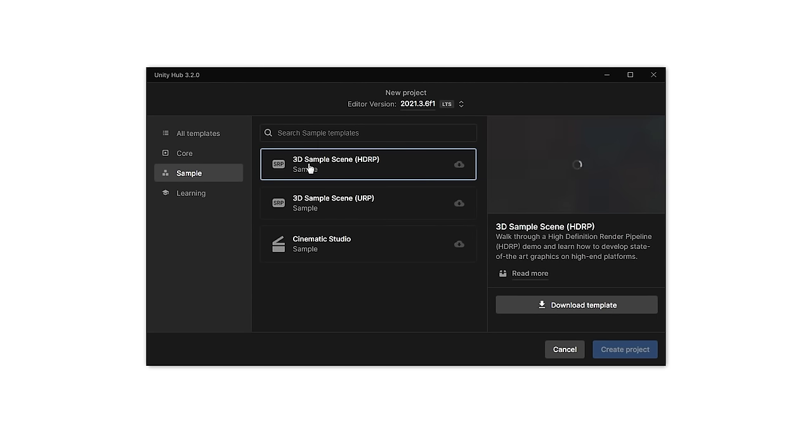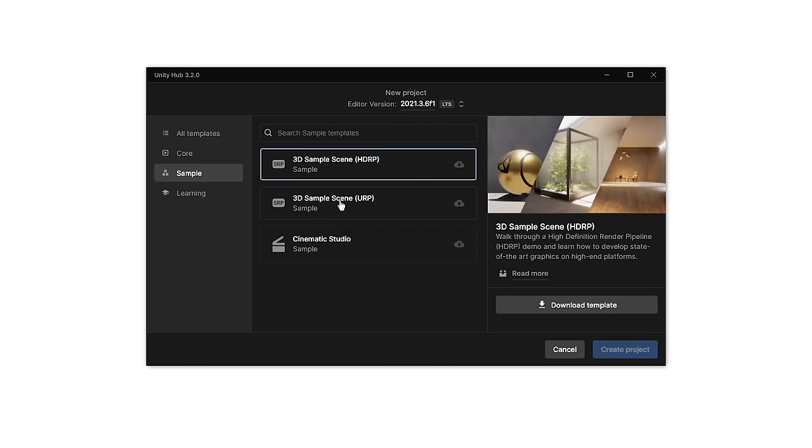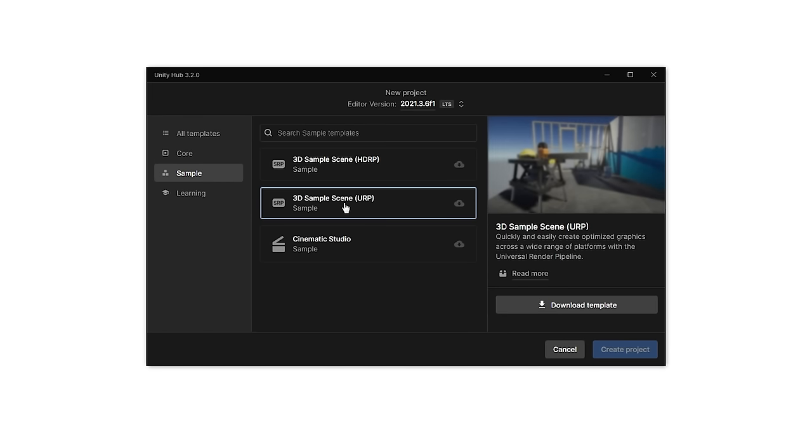Then you have the sample scenes. These are pre-configured to work with a certain render pipeline, and they have a really nice demo scene set up. Speaking of render pipelines, Unity has three of them. There's the legacy built-in render pipeline, the universal render pipeline, or URP, and the high-definition render pipeline, or HDRP. Now, if you're a beginner, you don't need to worry about that at all. Just choose the universal render pipeline, or URP, and you're good to go.